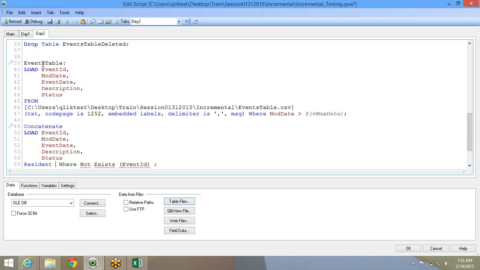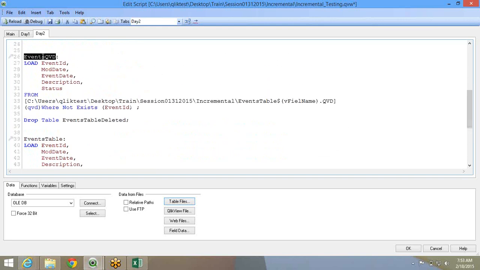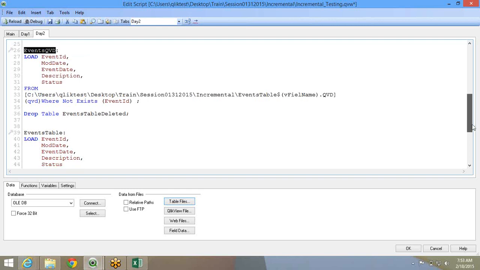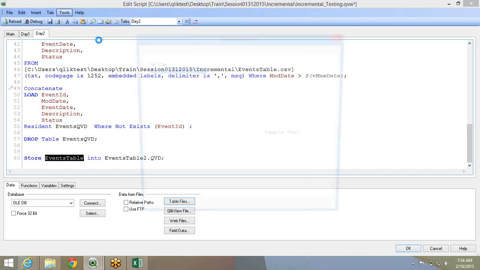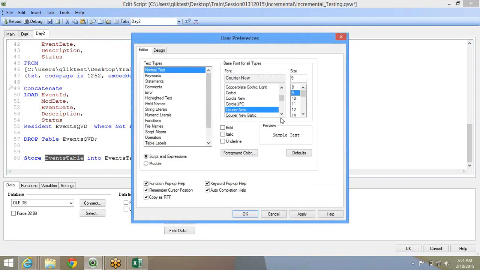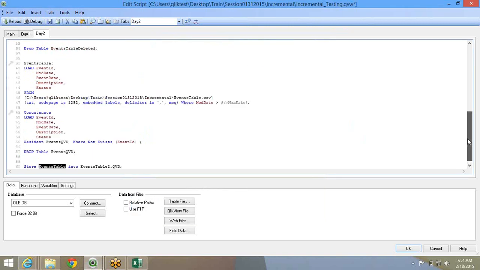Okay, this big screen, big font is troublesome because I'll have to scroll all the way up. Then I'll have to drop table. I'll have to store events table. So I'm doing 4 times. I'm just gonna decrease the font for a couple of, so that you can get a clarity as to what we are doing in the script. Okay, this I think is becoming very small.